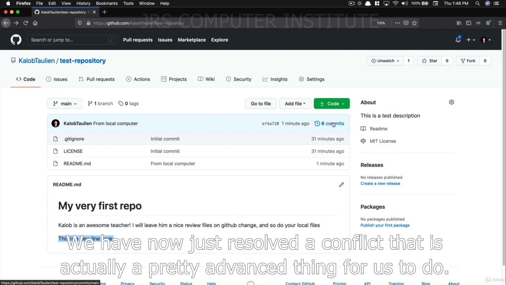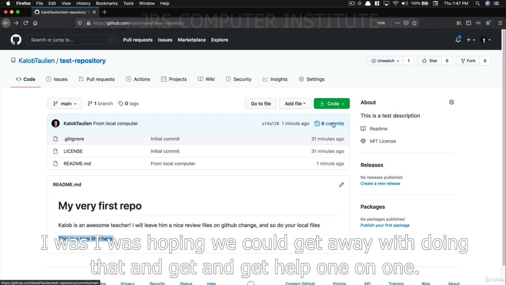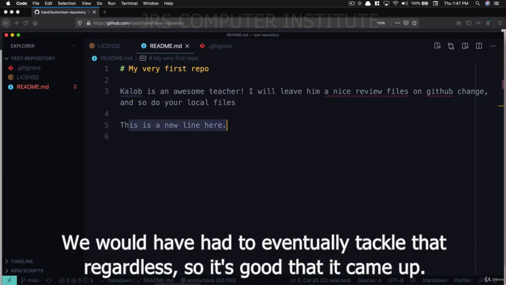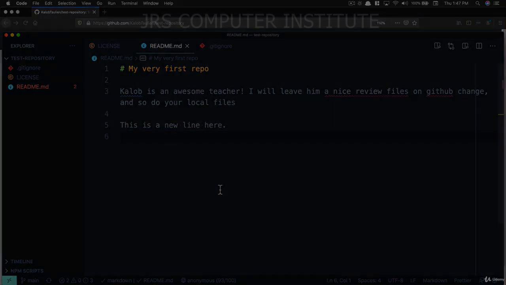We have now just resolved a conflict. That is actually a pretty advanced thing for us to do. I was hoping we could get away without doing that in Git and GitHub 101, but that's okay. We would have had to eventually tackle that regardless, so it's good that it came up.